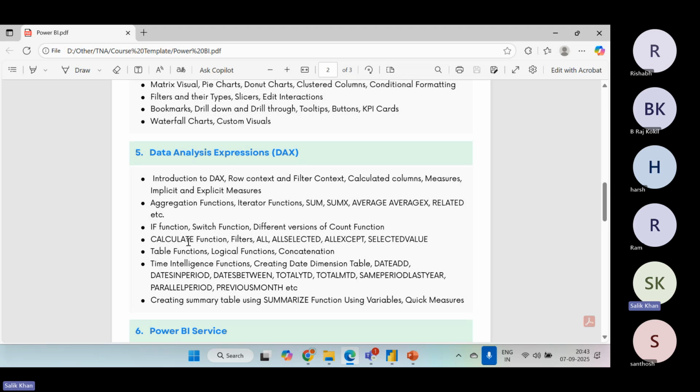Then we will come to the CALCULATE function for applying and modifying filters, which is very important. We will discuss this as well. We will also discuss the ALL function, ALLSELECTED, ALLEXCEPT, and VALUES, all of which we will cover in the DAX section. Then we will discuss the table functions and logical functions, the OR operators, the AND operators, and the concatenate operators. We will discuss all those things.